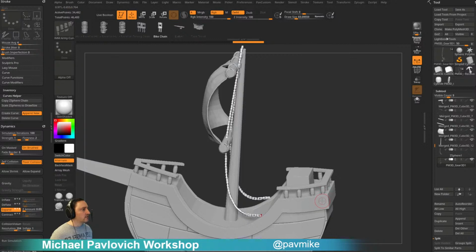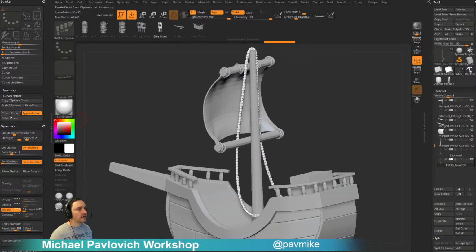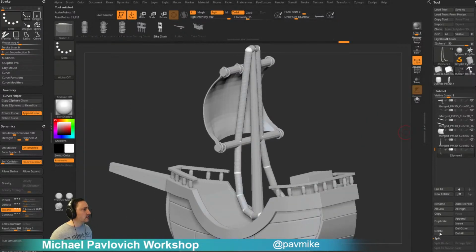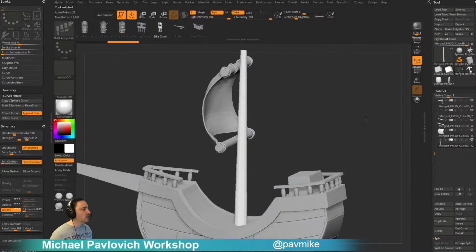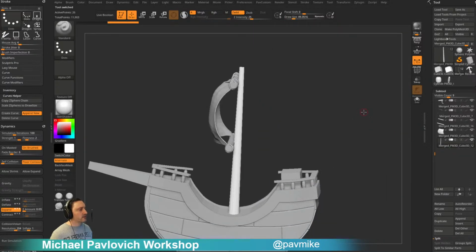Cool. So we'll tap off to delete that curve, and we'll delete you out of our scene. We don't need these spheres anymore. But what we do need is a rope.